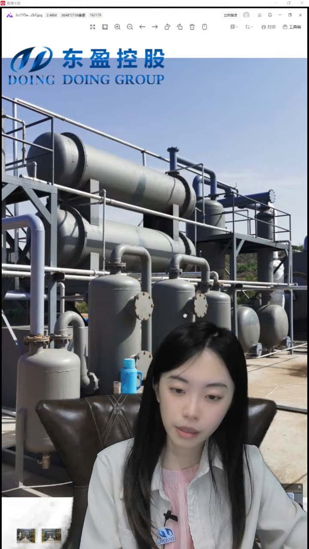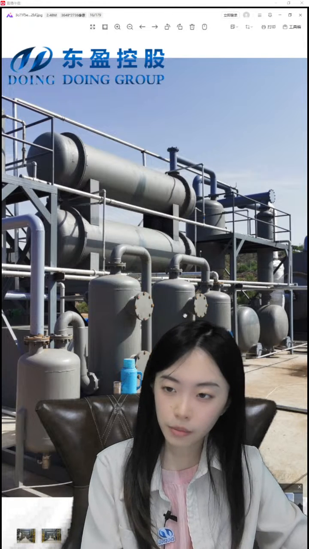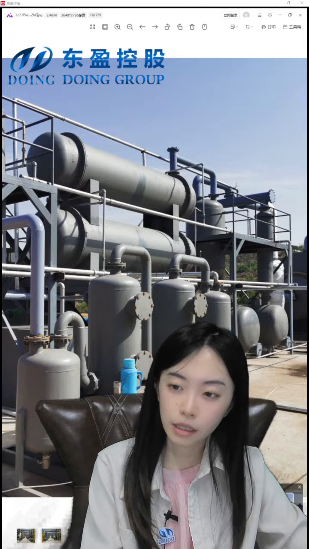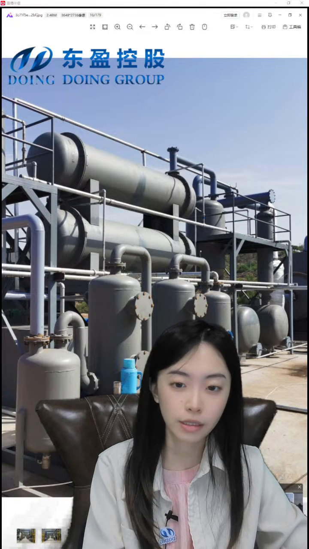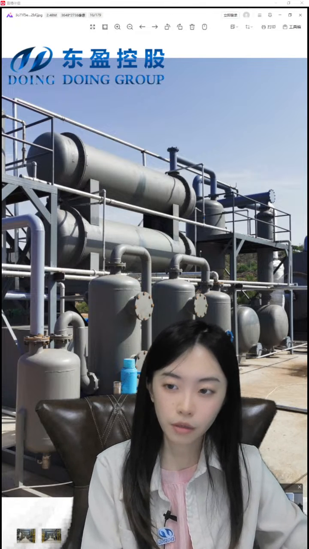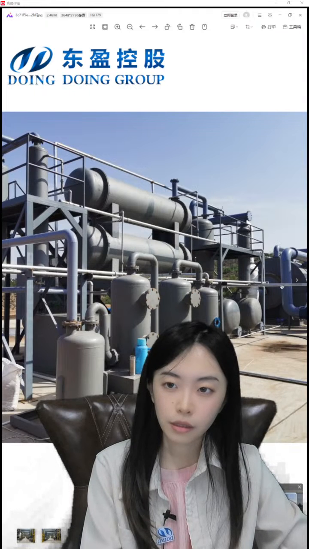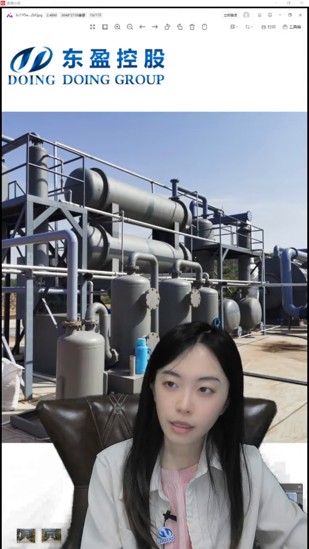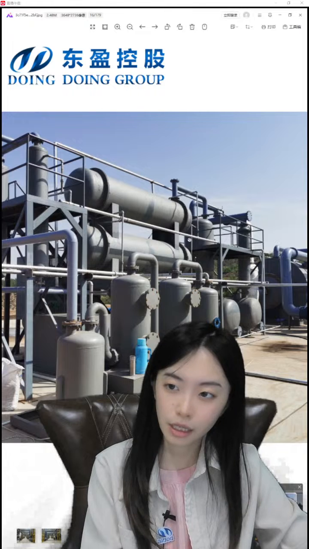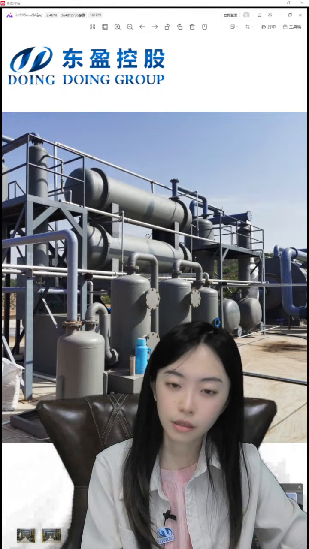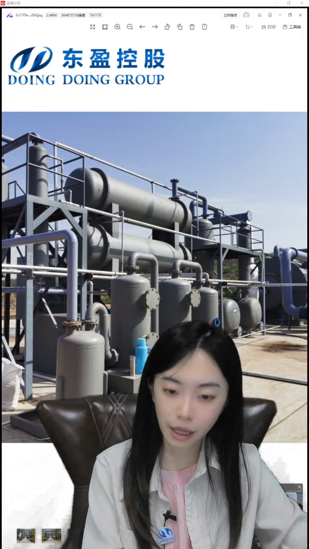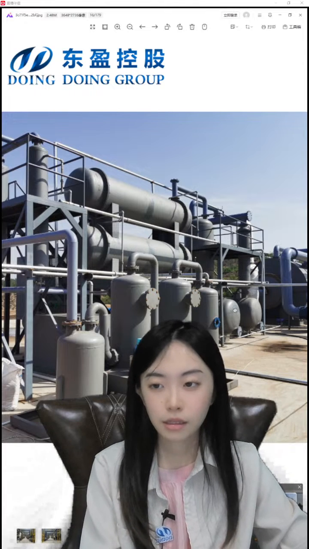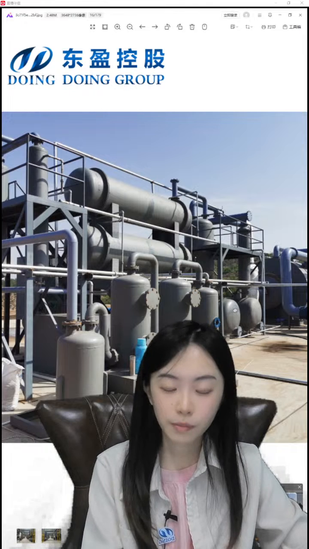Our equipment is to recycle the waste tire, waste plastic, and the oil sludge, coal tar sludge, this kind of solid waste and hazardous waste. And we can get the fuel oil by using the furnace to burn it, and using the condensation system to cool down the gas. Then we can get the fuel oil and the carbon black and the steel wire from the waste tire.